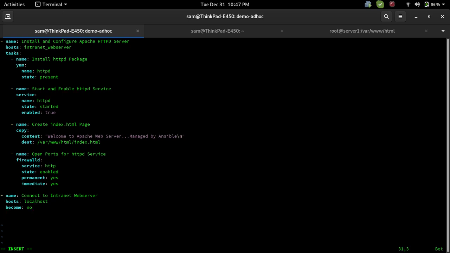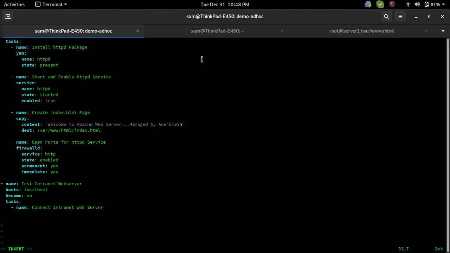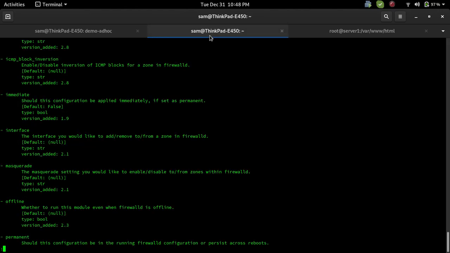Okay, now I need to mention tasks, and inside the task I need to use some name, something like test intranet web server. Okay, name: connect intranet web server. And then the module name. There is another module called URI, I believe, which we can use to test by using the URL. So we can check it here, the URI.